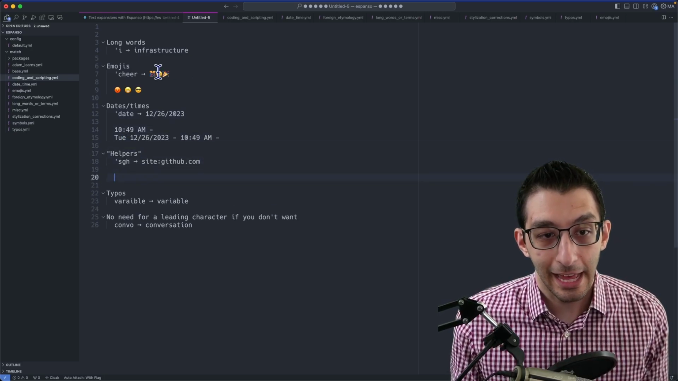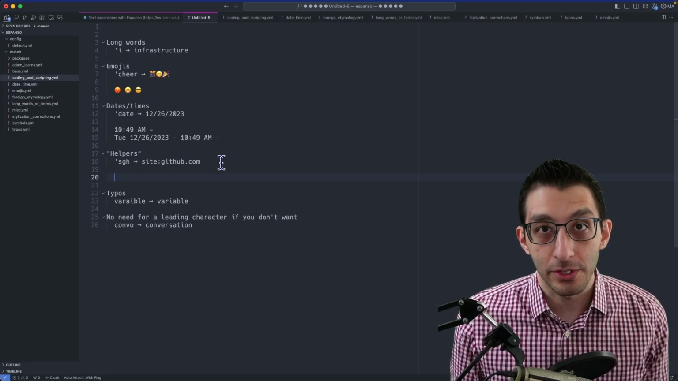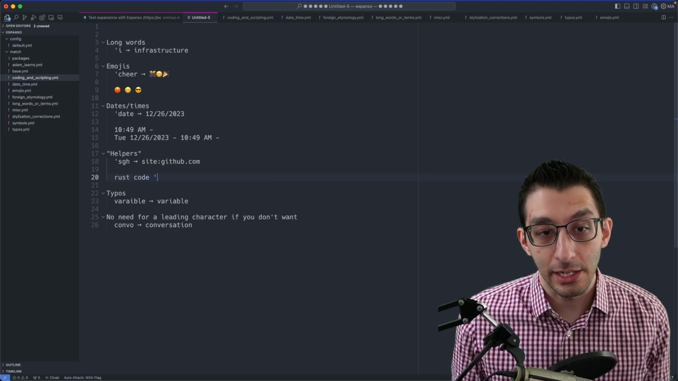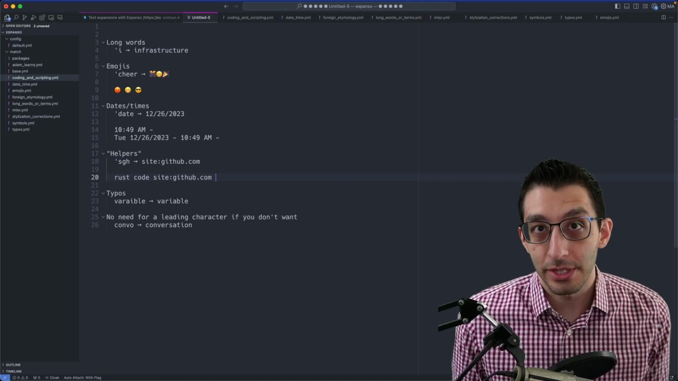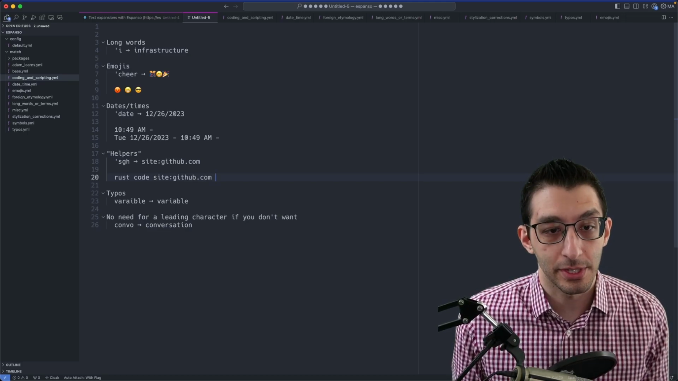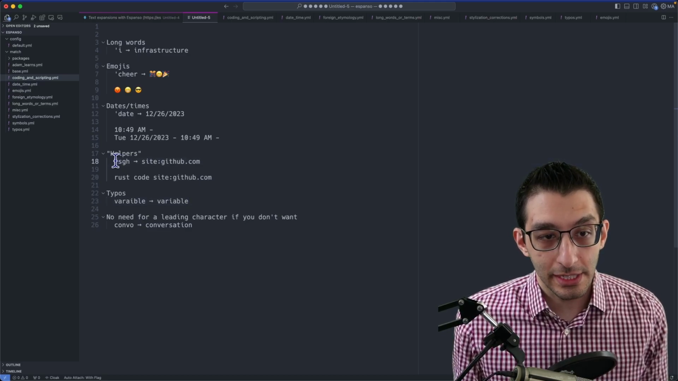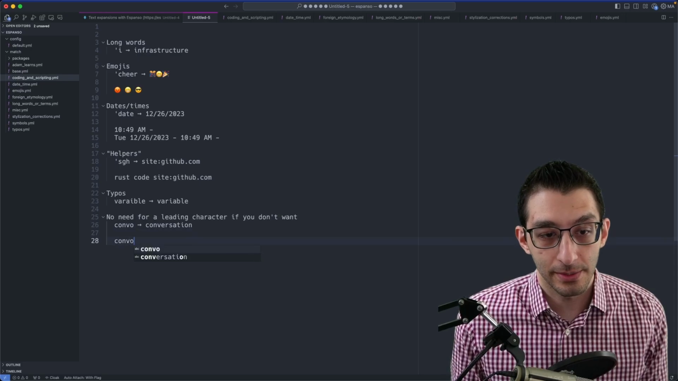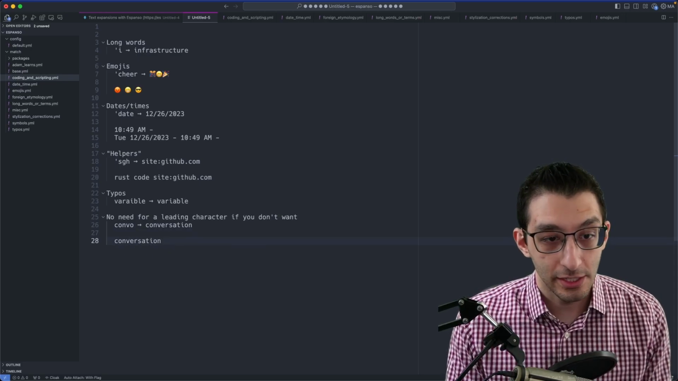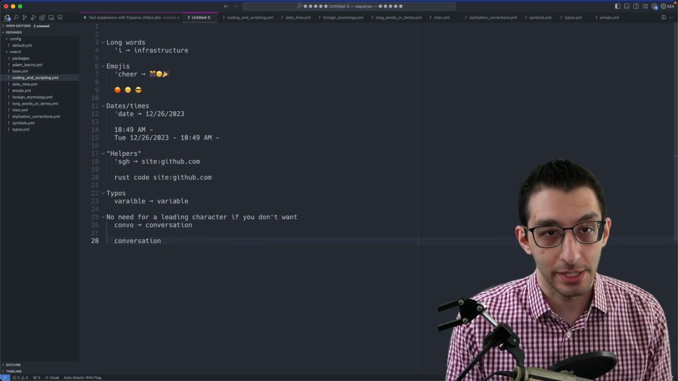There are things like these helpers that I have. So for example, you're searching for Rust code and you only want to search on GitHub. You can put this into your browser and it'll only return GitHub results. I use it for typos as well. And then finally, you don't actually need a leading character here, this apostrophe. You can just make your expansions however you want. You could have several leading characters if you want to.